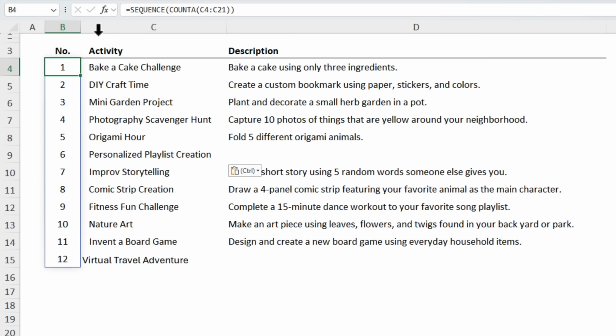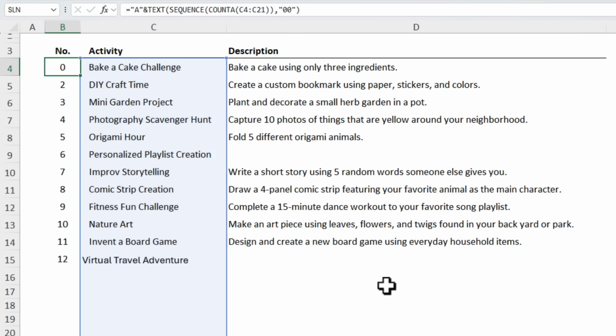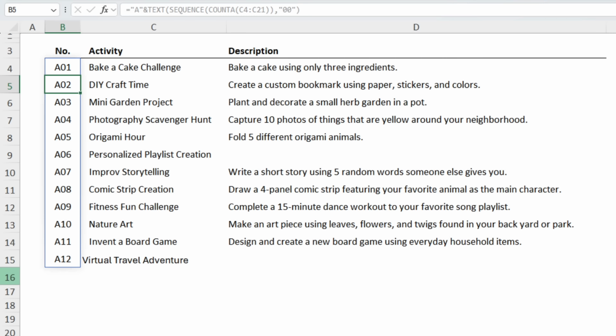Now, if you wanted an alphanumeric list, for example, we might want to prefix this with A for activity, and then we're going to append it to the number. And let's say we want these numbers to be 2 digits so that they're consistent once they get into the tens. We can wrap it in the TEXT function and then tell it to format it to 2 digits, close parentheses, and now we have an alphanumeric list.